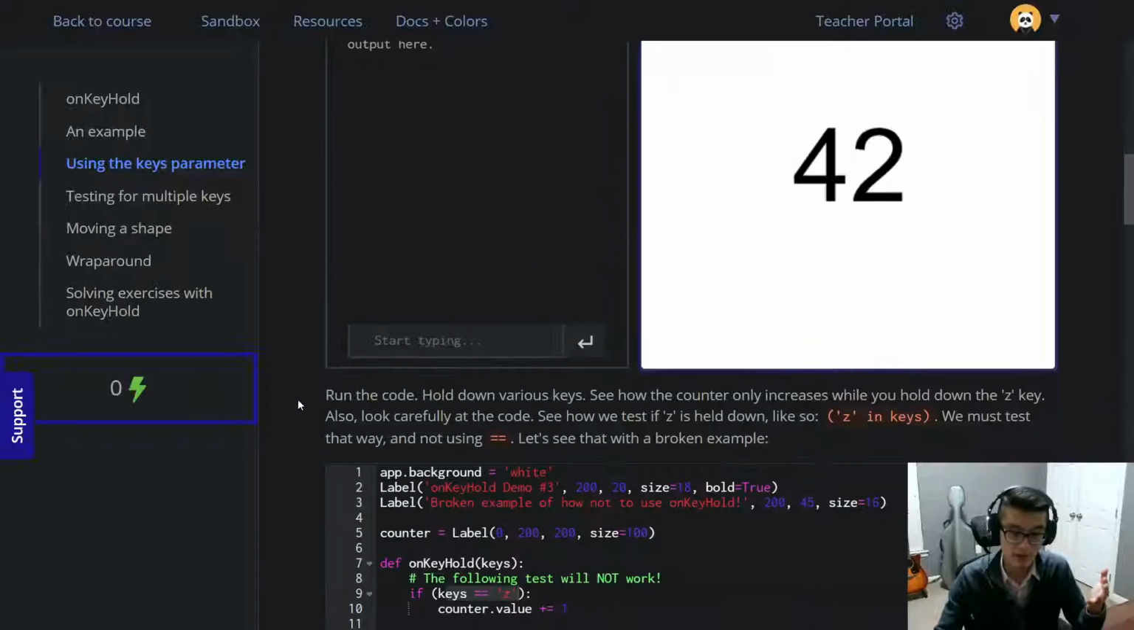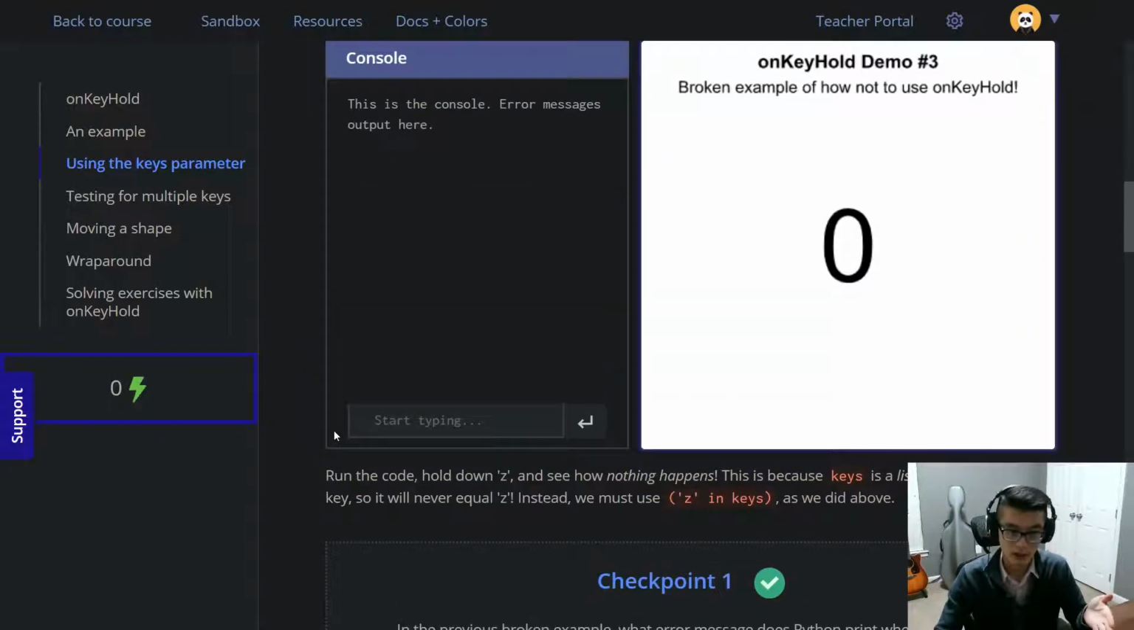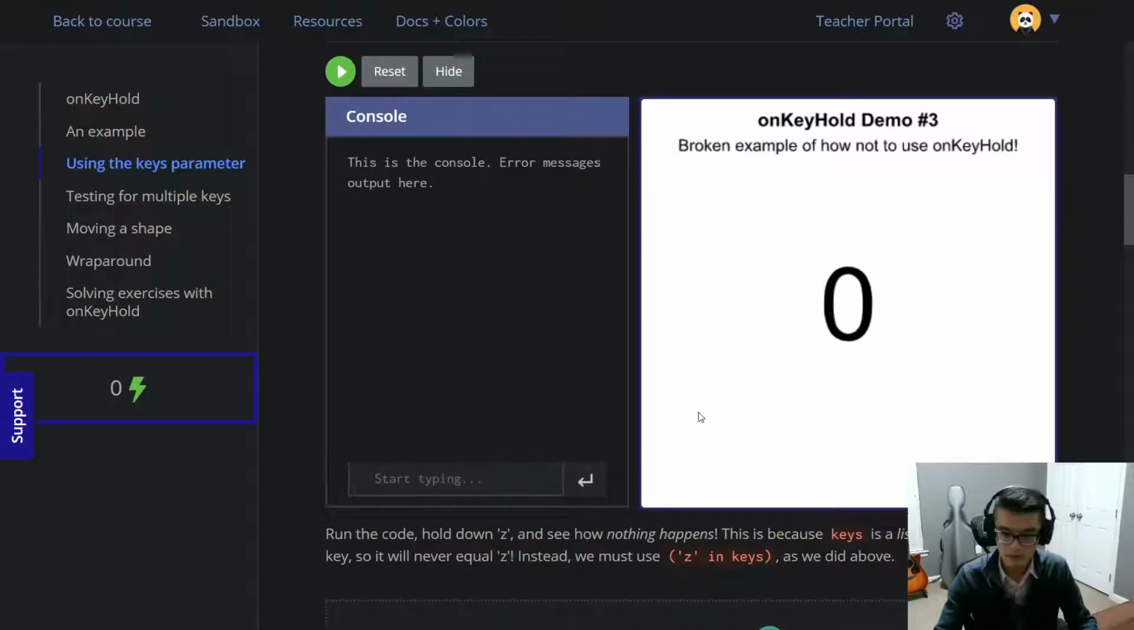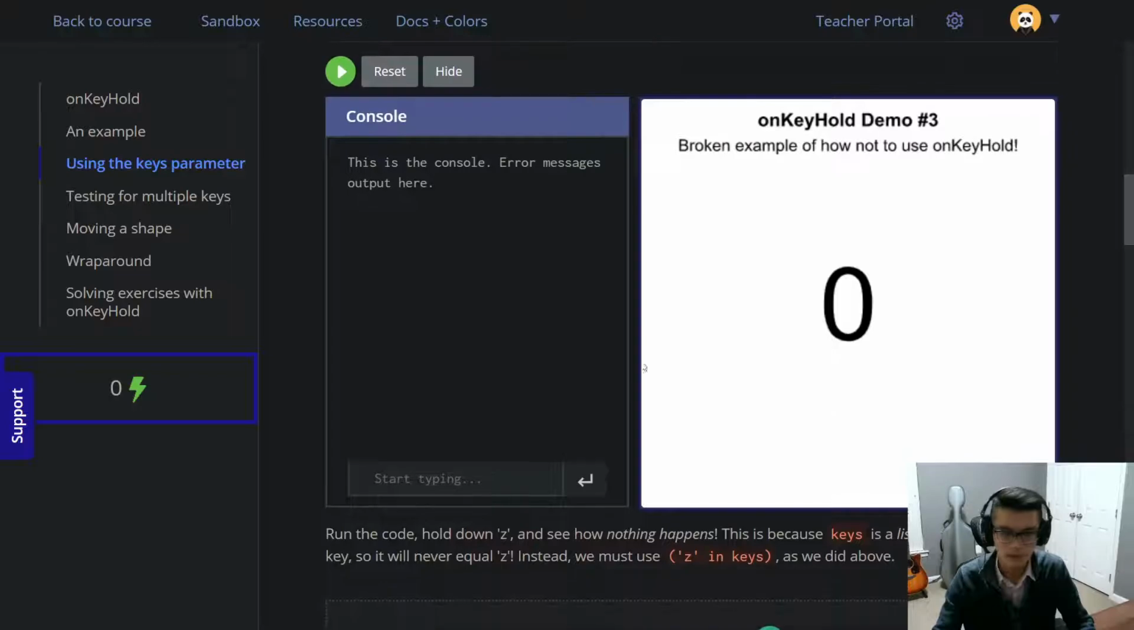Let's show an example where this would not work. If you do it this way, where you say keys is equal to Z, and I try to run this, so let me scroll back up here. I am pressing and holding Z, nothing happens. I just realized in the previous example, my face might have accidentally covered it up. So I'm going to zoom out a little bit and scroll up and down so you guys can see what's going on here. So let's see, we're pressing and holding Z and nothing happens.